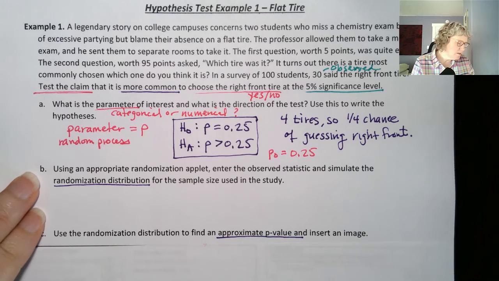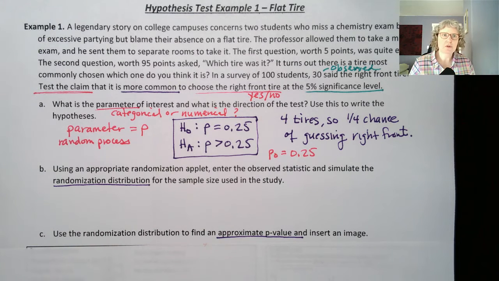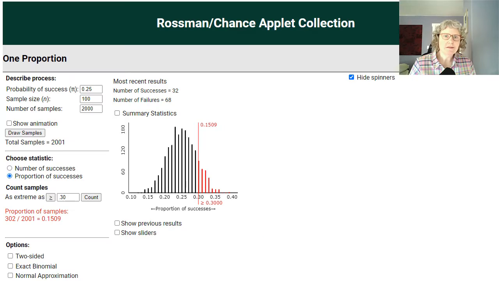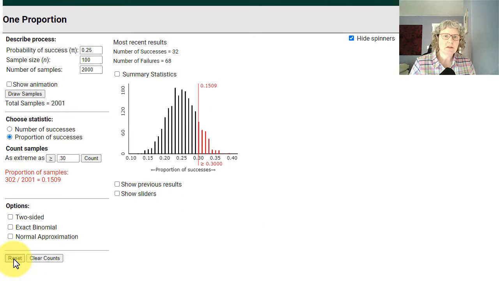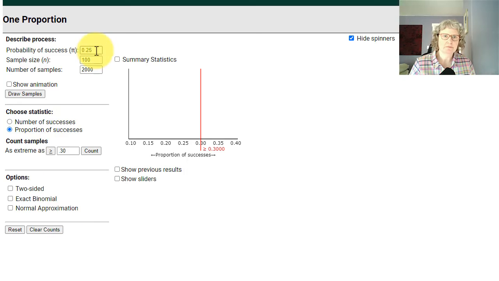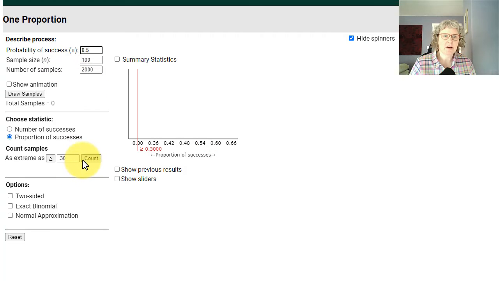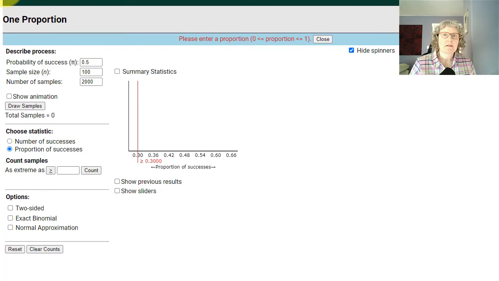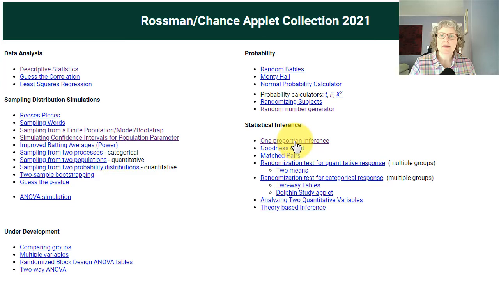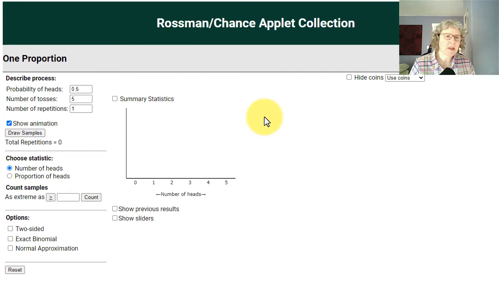Okay, so using an appropriate randomization applet. Okay, so I'm going to go over to Rossman Chance, and there is a reset button on the bottom left, okay? You can tell I was trying this one already. So normally it comes out, they didn't reset everything. I'm just going to reset it by going back to one proportion inference. Okay, so normally when it comes up, you'll be at 0.5 because this is like the coin flip scenario, right? So what we're going to do is change it to our null, right? So we're simulating the null.